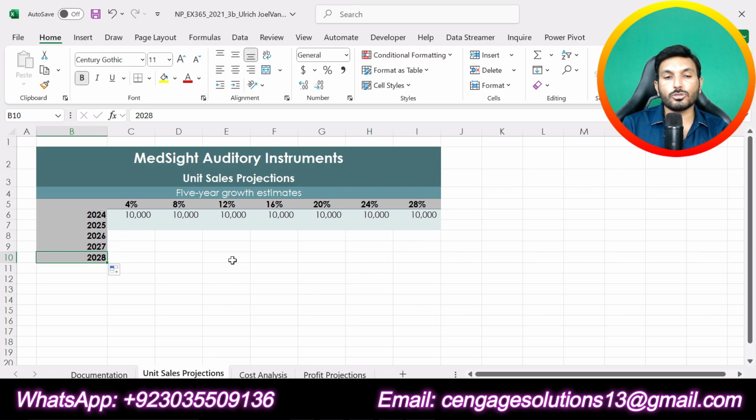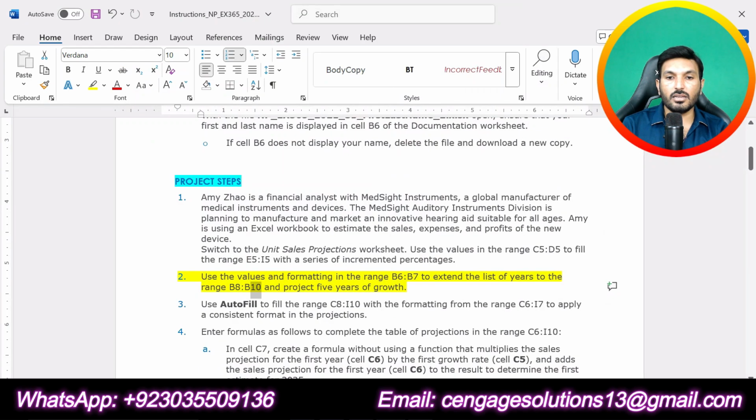So we were supposed to extend the list of years up to B10, and that is all about step number 2 of this assignment, where we were supposed to extend this list. So I have extended the list of years up to B10 of column B. So that is all about step number 2. So we are done with the second step of this assignment as well.